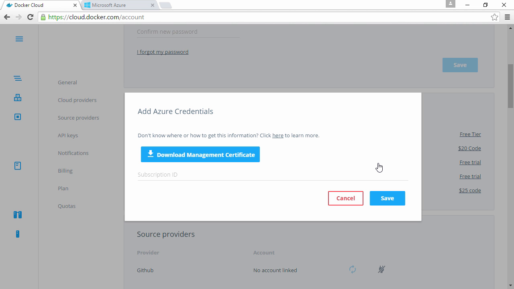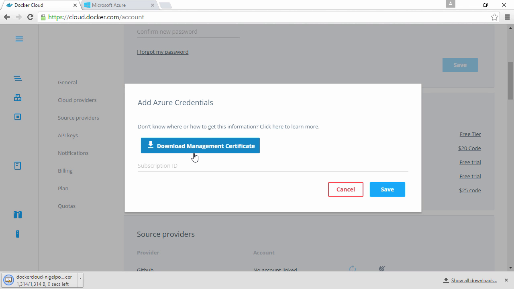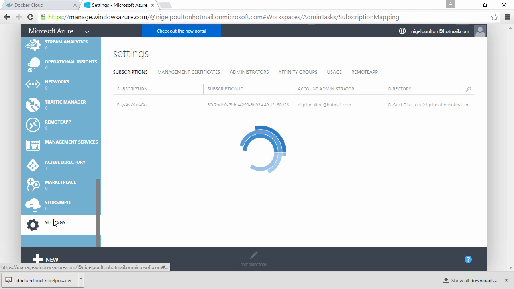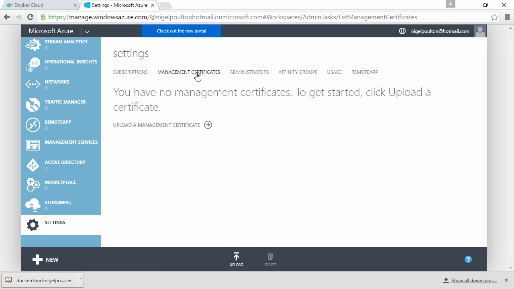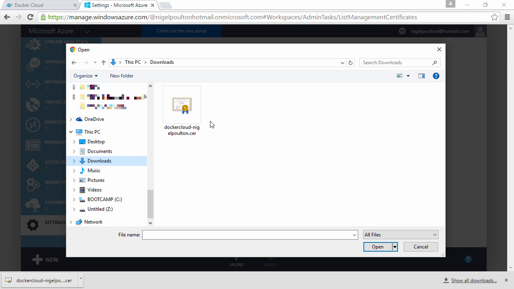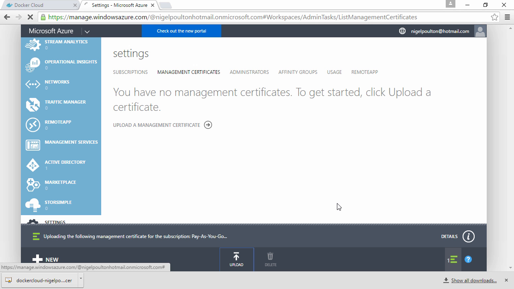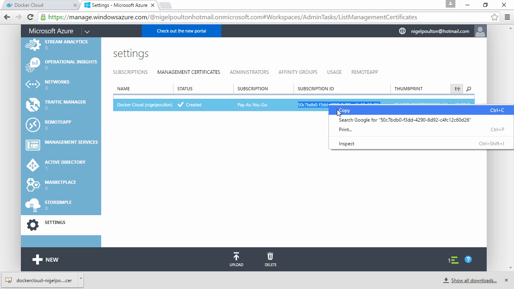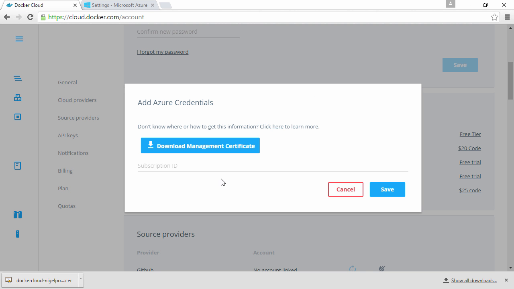Now, there's two steps to this process, right? First, I want to download the public certificate for my Docker Cloud account. And then next, I need to actually go over to Azure here, and I'm using the classic portal. So down here under settings, then management certificates up here. And we want to upload that one that I just downloaded. This normally only takes a second or two. Okay, then we want this subscription ID up here. And we'll paste it in over here.